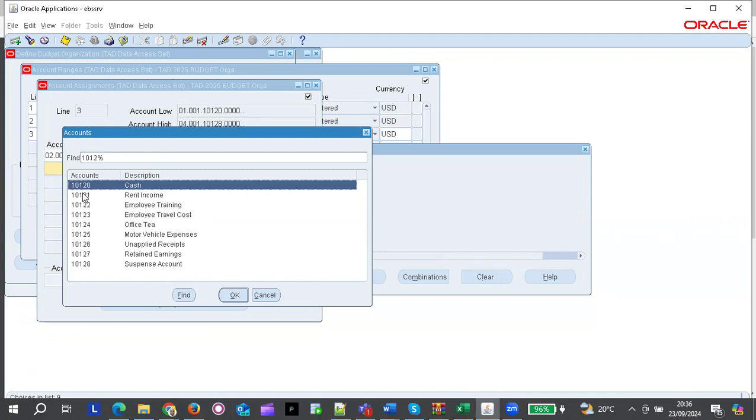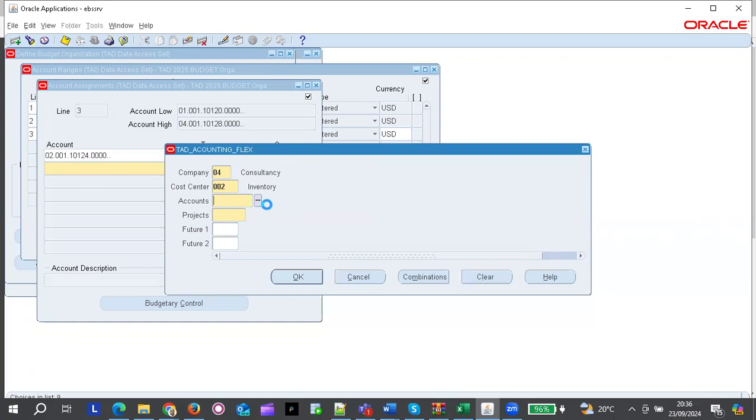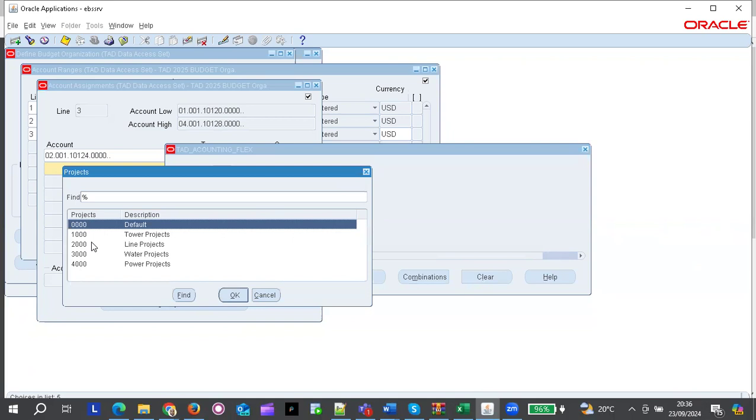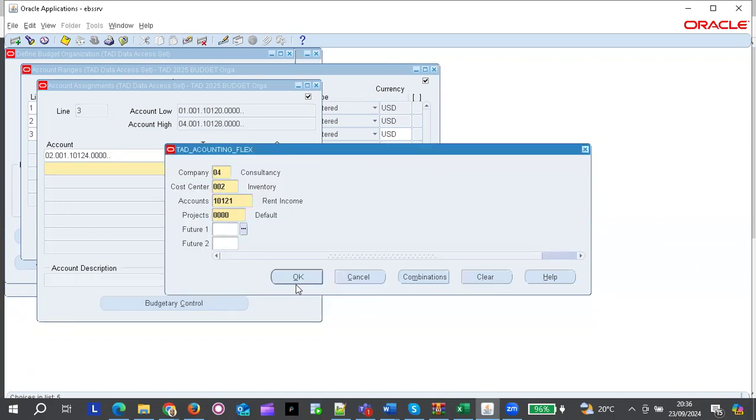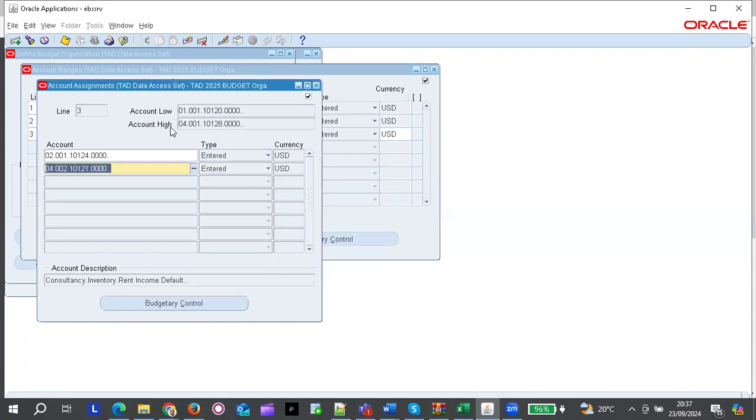Then provide a rent income. Then we have default of project. Say okay. System throws an error saying this account is not within the account range you define. This is because our cost center here is 2, and here it's only between 1 and 1. So that's how this low and high range works.